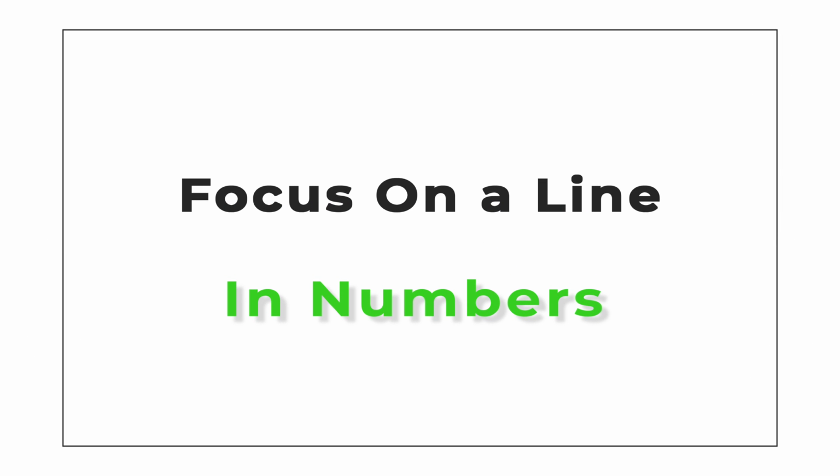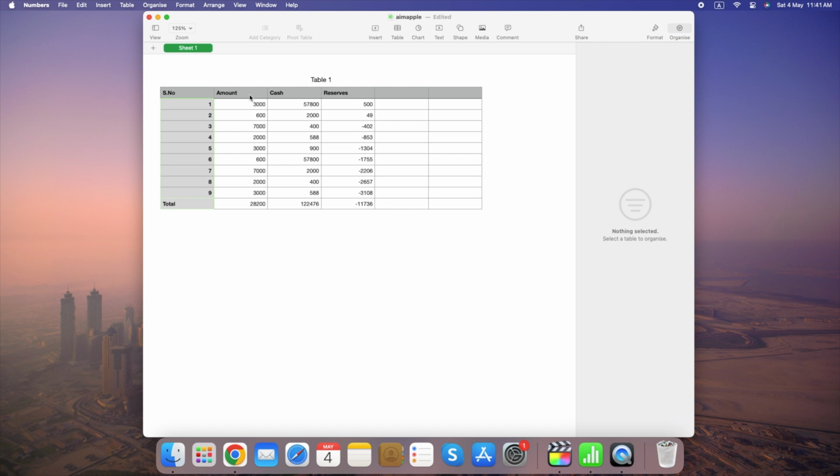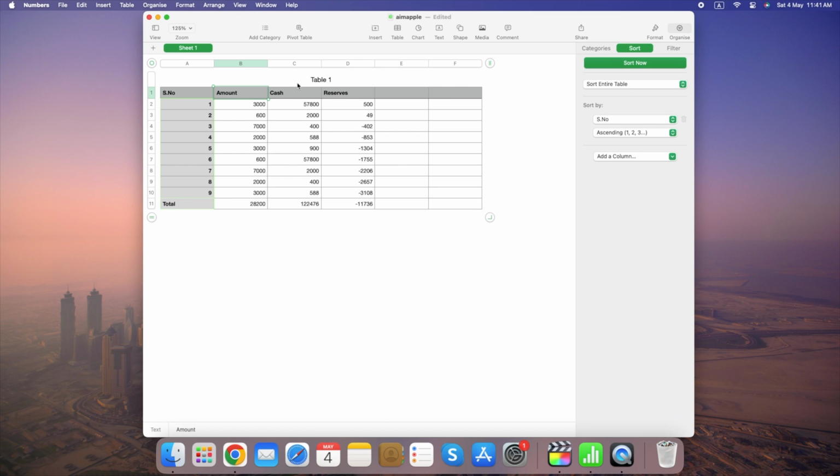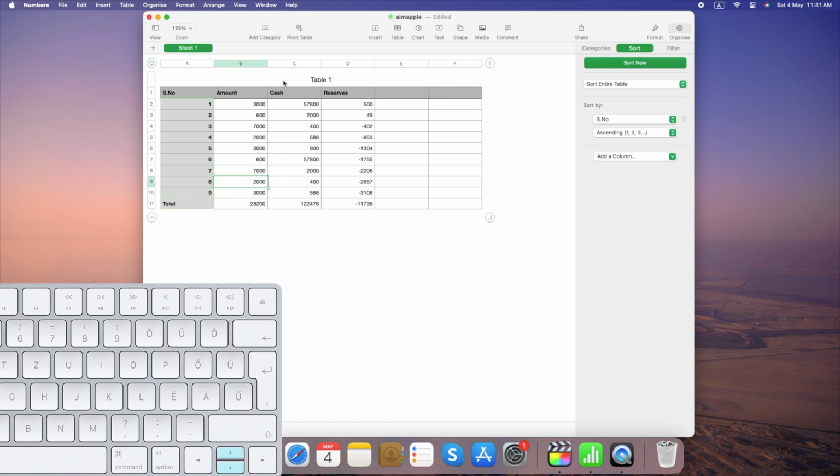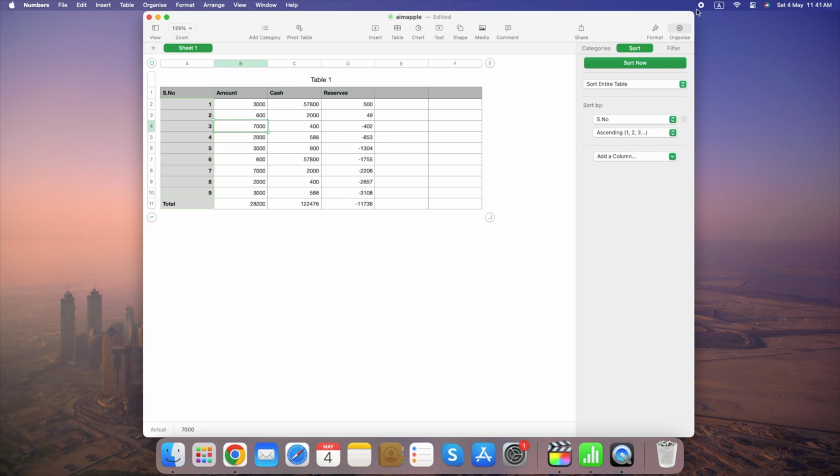Navigate through large data sets more efficiently by selecting entire rows for easy review. Click on the header number of a row to select the entire row. Use arrow keys to move up or down while maintaining focus on the selected row.